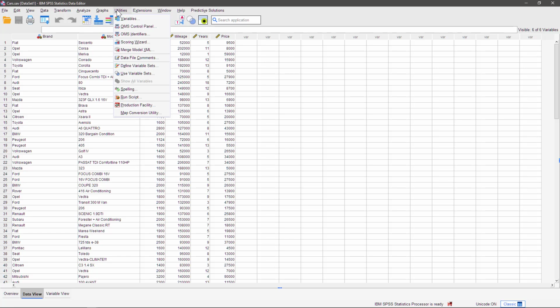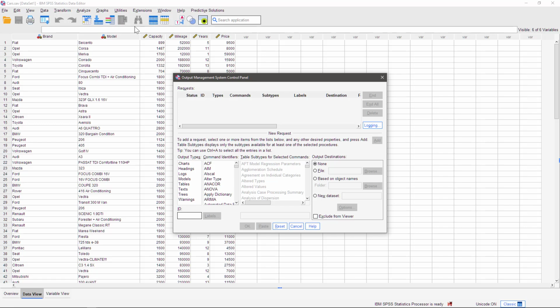To do this, select Utilities from the menu and then OMS Control Panel. In the newly opened window, the user can define many settings. First, it is important to specify the type of results to be saved to an external file. As you can see, this layout corresponds to the elements available in the output window on the left side. In our case, choose the type Tables.